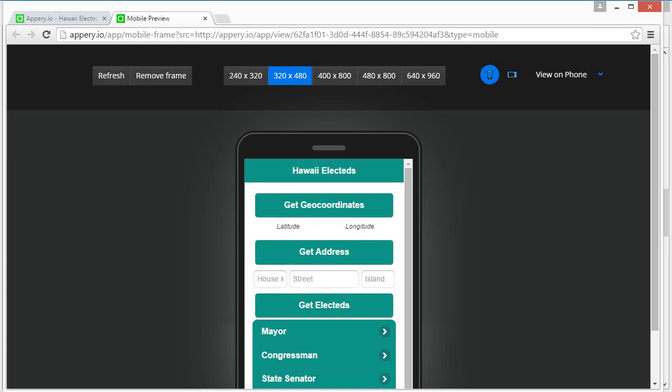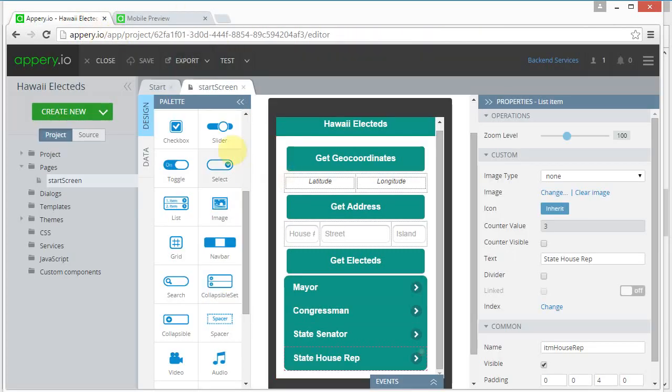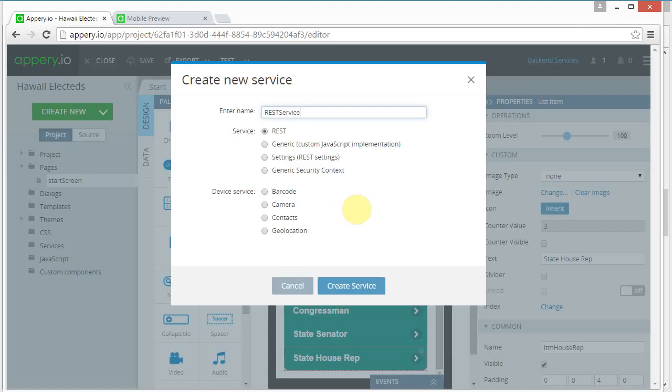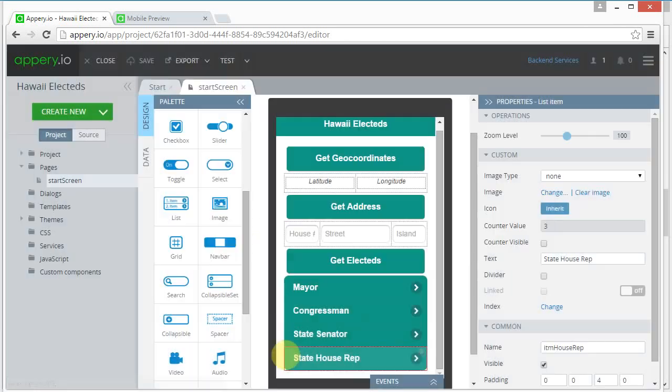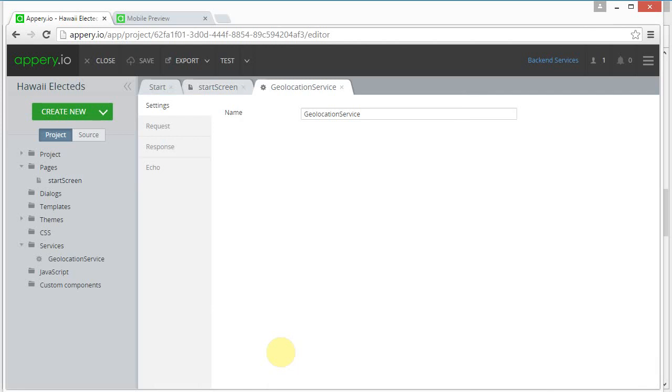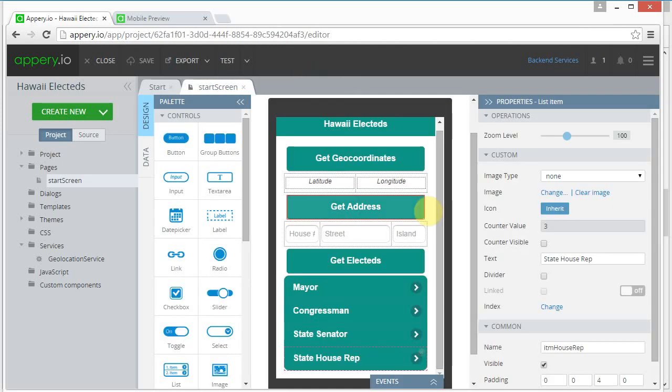So let's go back here and go back here. And so we're going to start by creating a new service. So I'm going to click down here and I'm going to click Service. And I'm going to name the service Geolocation Service. This is a device service, so I'm going to click geolocation here. That's the one we want. I'll click Service. And that's it. So we can just close this.